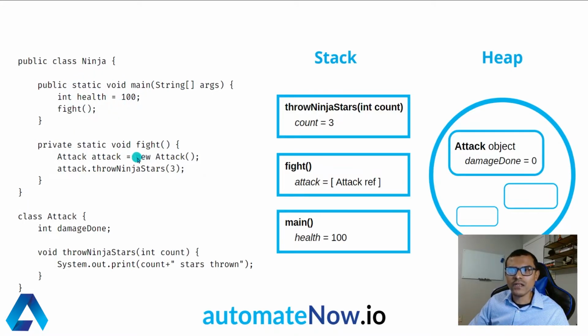But over here, we're using the new keyword. So we are creating a reference type. When we create a reference object, that object gets created in the heap. And a reference to this object is given to the local variable in the stack. That's why we see attack is equal to attack reference. This variable called attack with lowercase a will not contain the actual object. It will simply contain a reference to the object that is stored in the heap.